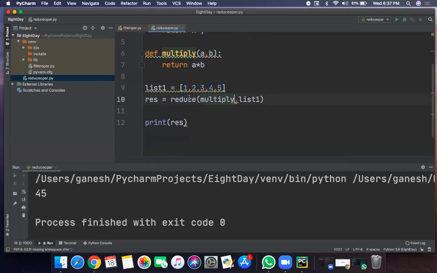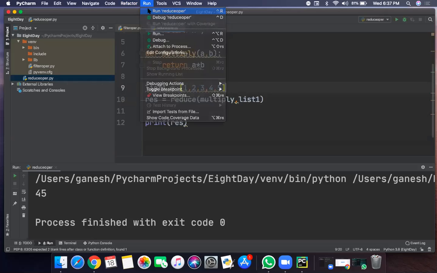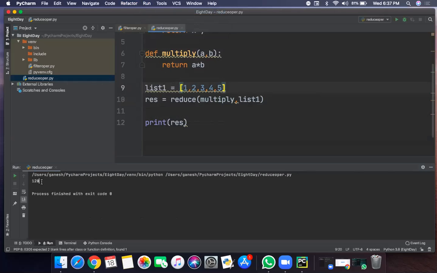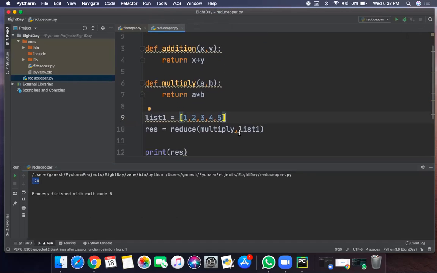The output should be 1 into 2 is 2, 2 into 3 is 6, 6 into 4 is 24, and 24 into 5 is 120. So it is the factorial of 5. If I run this program, we get the output 120. Yes, getting this? How many of you are getting this point? Reduce operation.